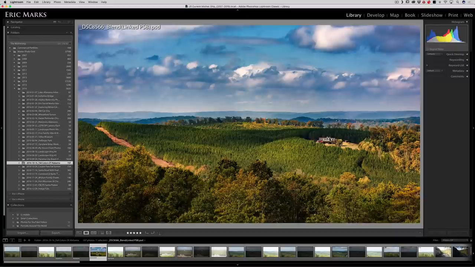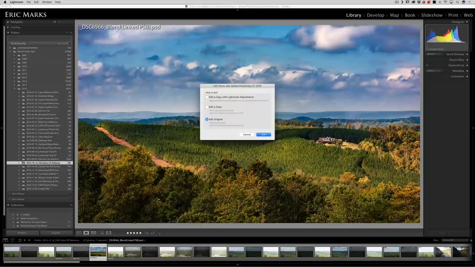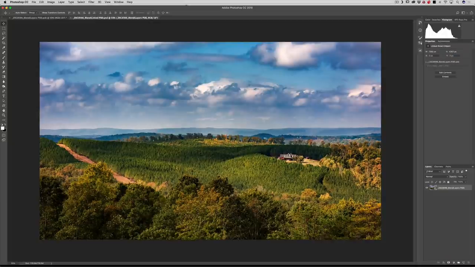Well, what we do is we select that linked PSB file, we hit Command E, which will open it in Photoshop, and we make sure that you have Edit Original. If you have any of these, it's going to mess it up. So do Edit Original and do Edit. That's going to open up this linked PSD file.